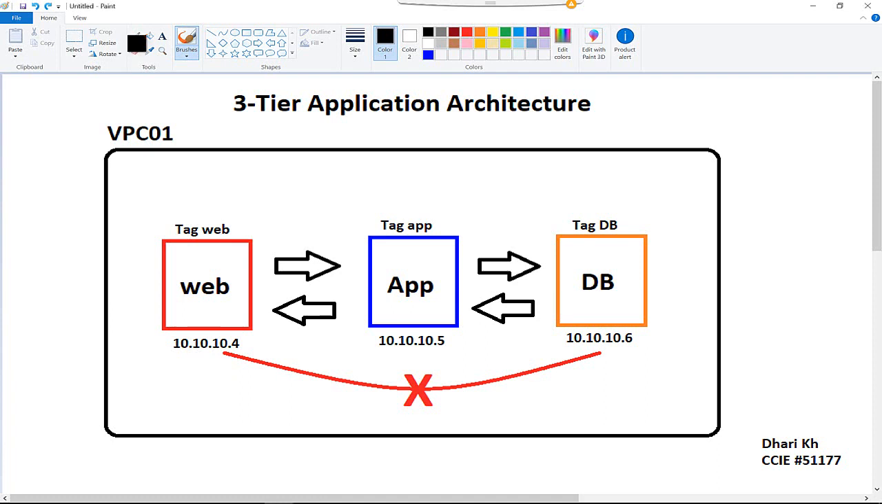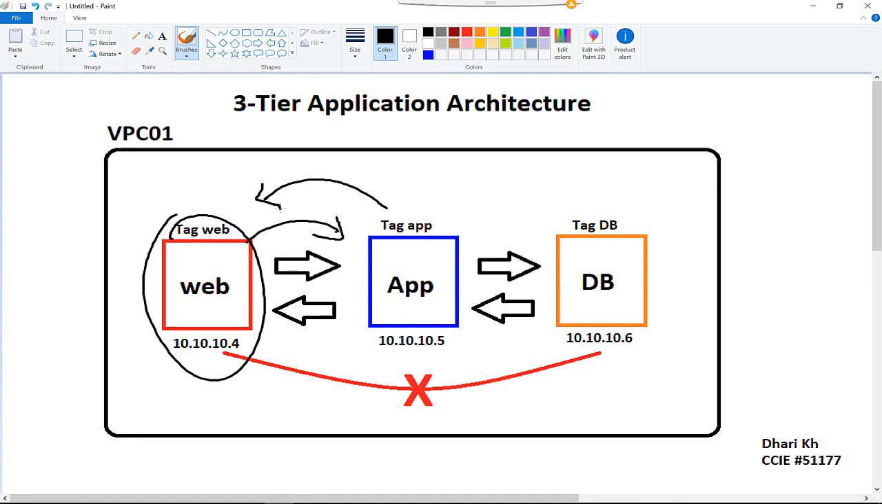As you can see, this is a three-tier application in front of you. The web server most of the time is able to access the application, and the application is able to access the web, and the application does access the database, and the database sometimes accesses the application. But most importantly, the database and web server never talk to each other. So this is what we're going to do here, and keep in mind the interesting part: all three servers are in the same segment.